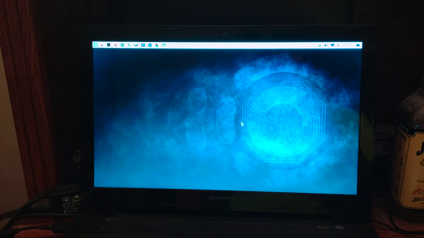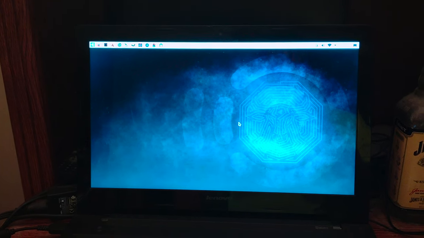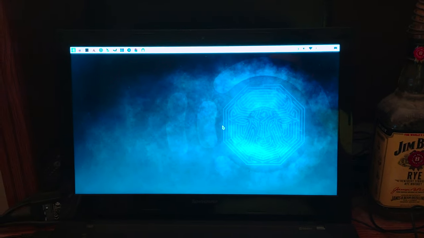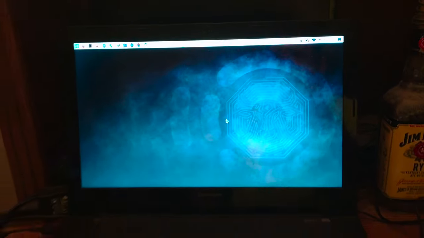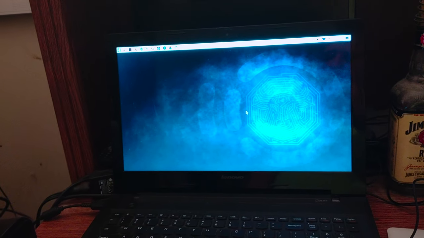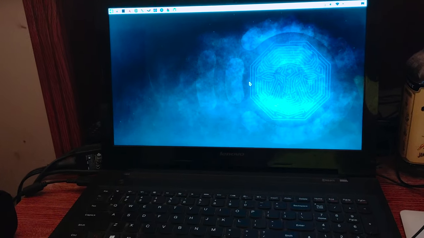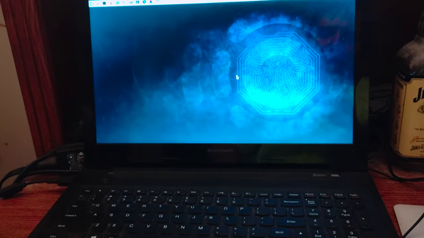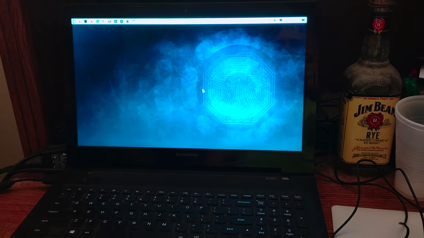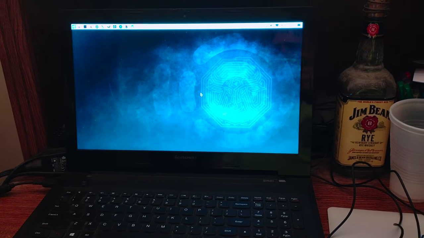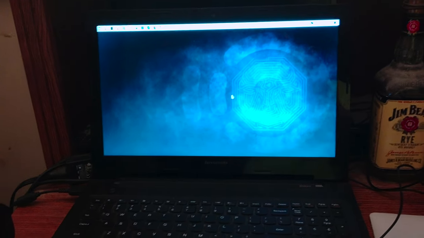Some of the other software, I haven't tested them yet. I might or might not. One thing I might end up doing is testing its DVD playing capabilities, in regards to how the Wi-Fi is.